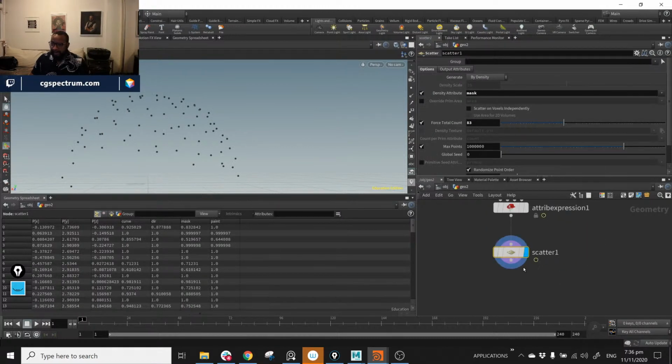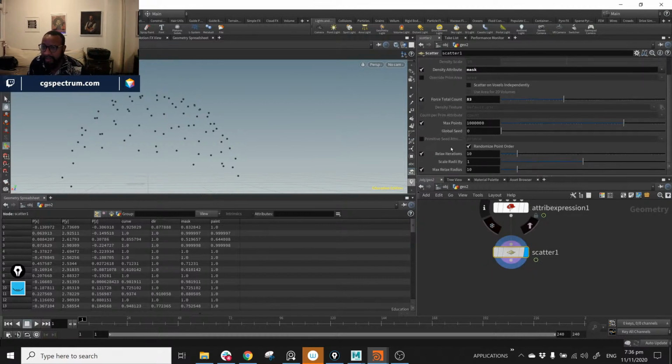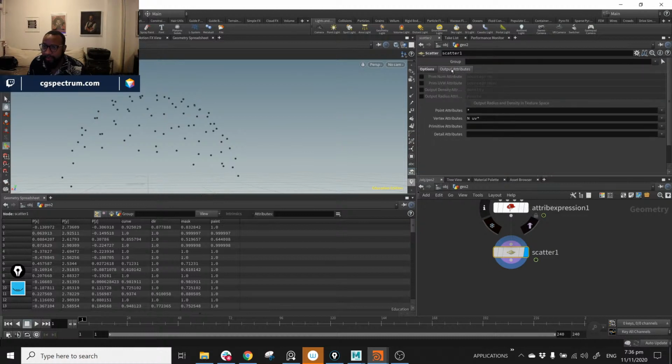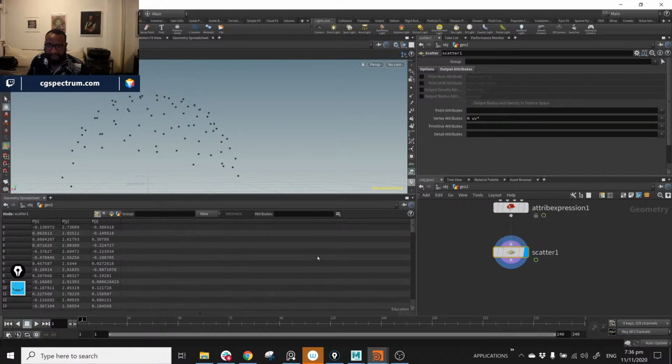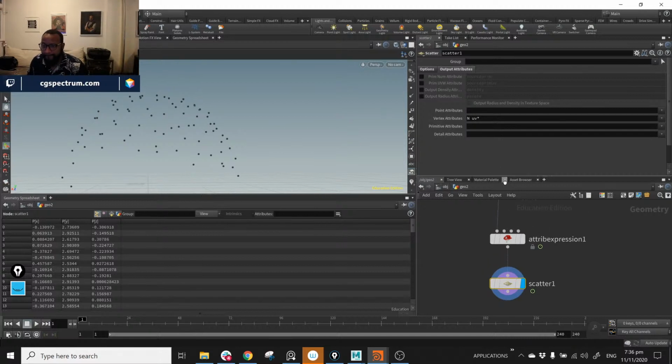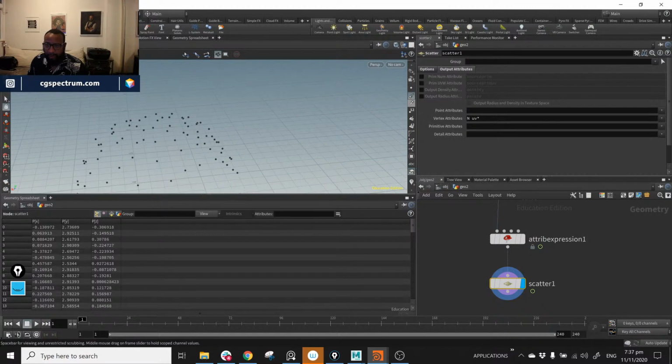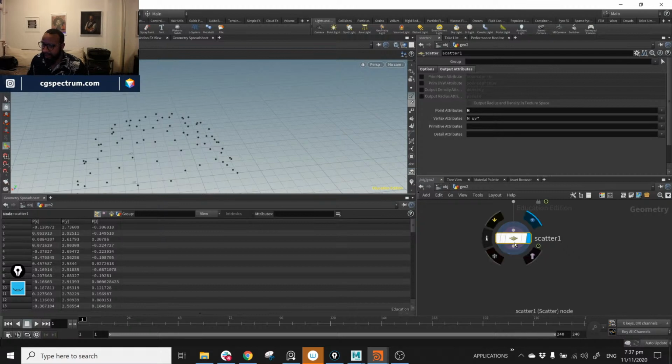So I don't need these masks anymore on these points. So on my scatter, I think there's a way where I can say output attributes. I don't want to pick up any point attributes because I just want the points. I don't need any attributes that are coming from them. So if I show my normals, I don't have any point normals. So actually I do need to transfer my normals. So I need to put some point normals on this.